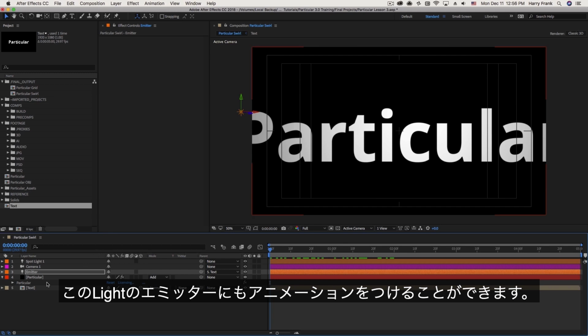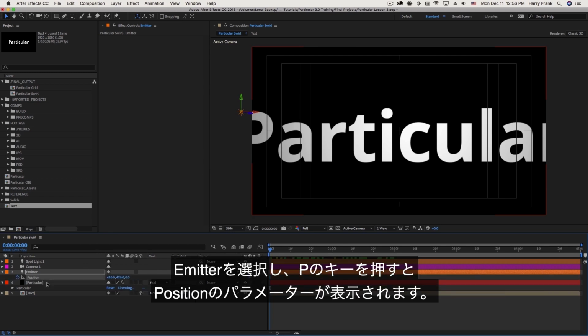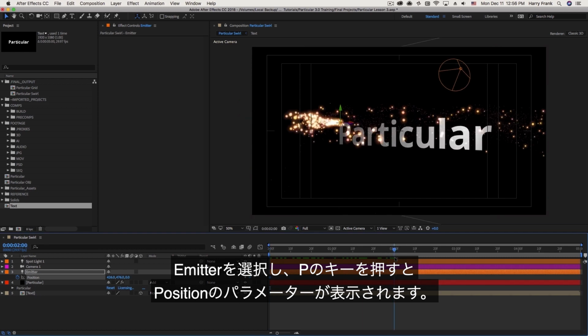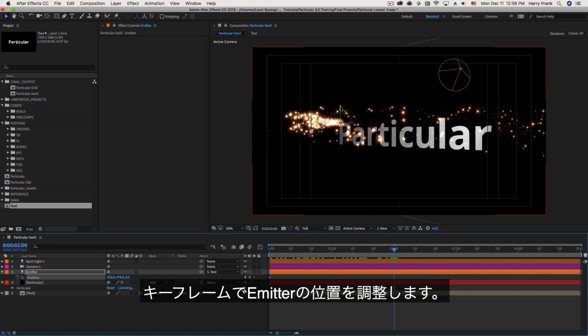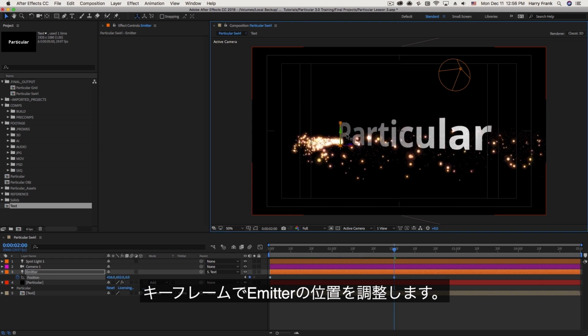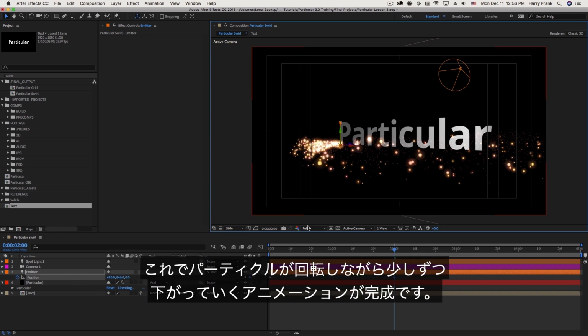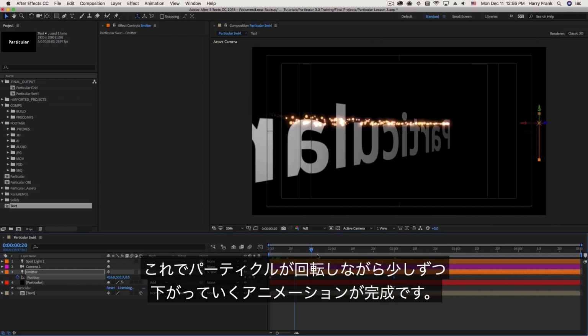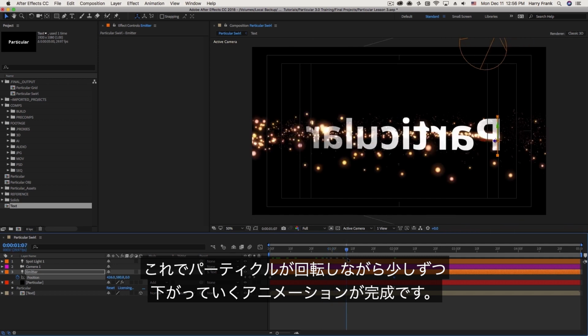So if I go into my light emitter, hit P, and I'll create a position keyframe. I just hit Alt or Option P. And at the end here, I'll move this down just a little bit. So relative to this light, it is only moving from here to here, but because it's parented, it will move down in a swirling kind of motion.